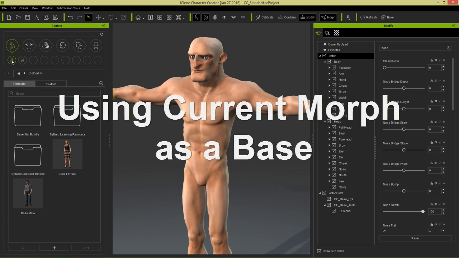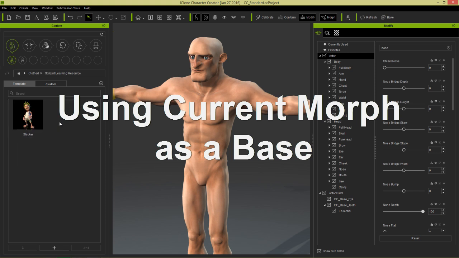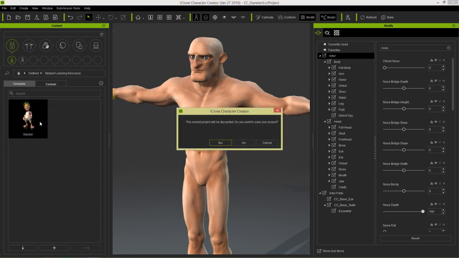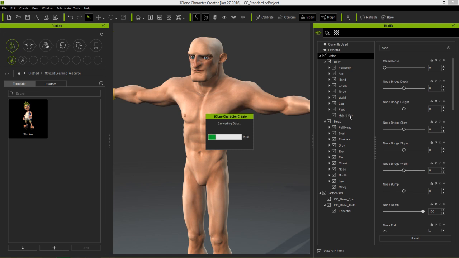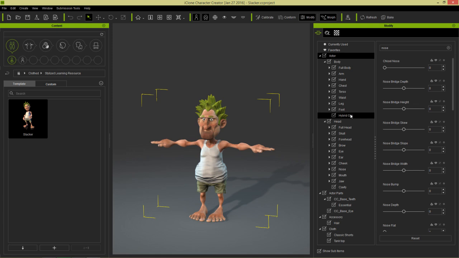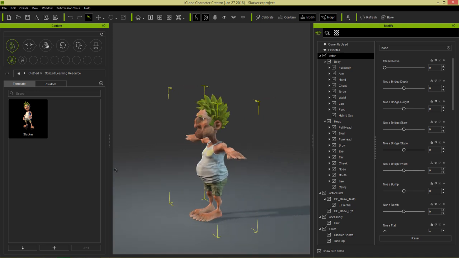So let's go over here to our projects, clothed. I'm going to use the Stylized Learning Resource pack here, this slacker character. We don't need to save our current project. We already have the hybrid guy slider. That will remain as long as we don't delete it. Even if you close down Character Creator and open it up again, this hybrid guy will still be here. Alright, so we've loaded up this slacker character right here.